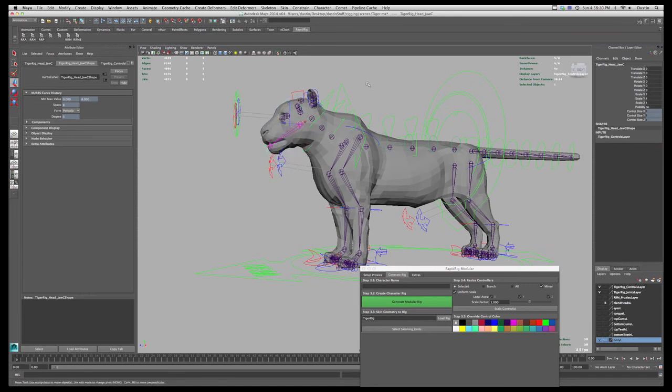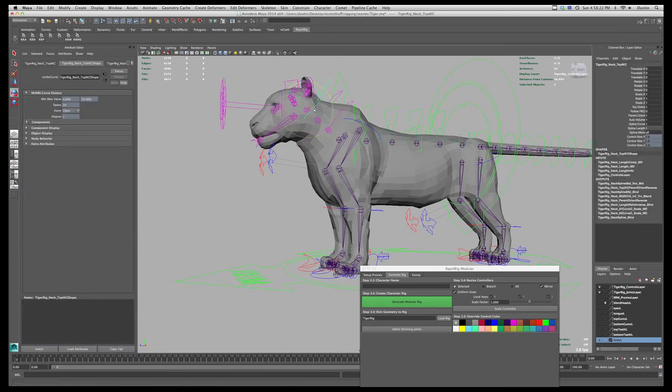When you're trying to move the head, you actually have to rotate whatever its parent is. This is actually the neck top IK control, and that's what you would use to manipulate the head.